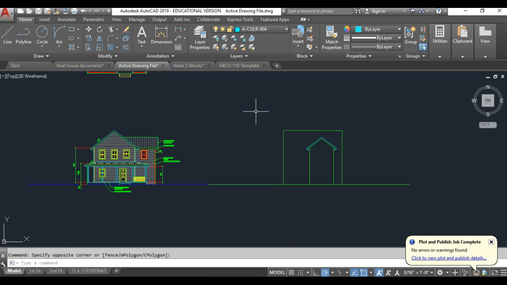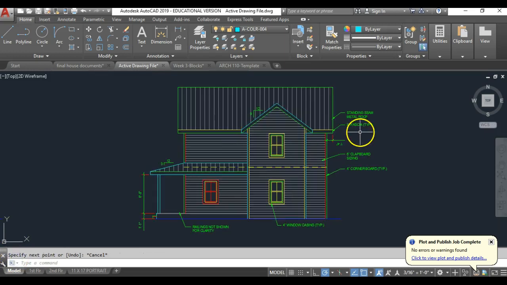Go look at it, think about what line weights things should be, and draw. It should be pretty easy at this point. What I'm going to do is sort of do my little cheating here. I'm going to pause the video and come back with this full elevation drawn. Boom, and there we go.